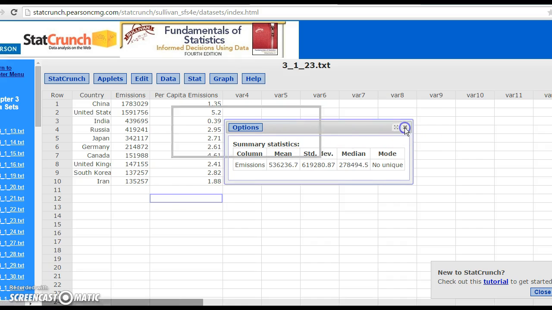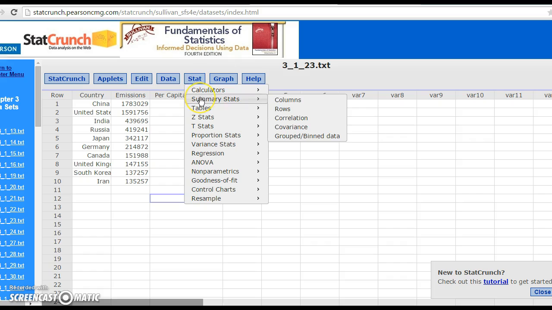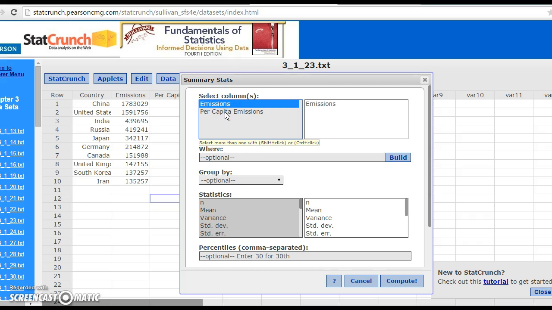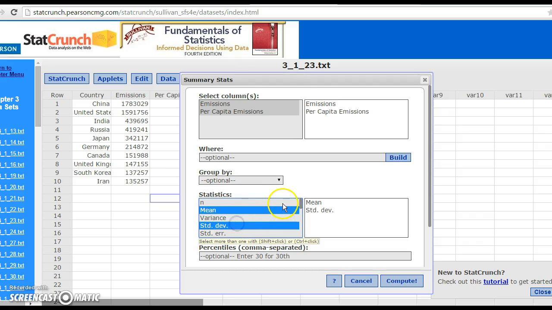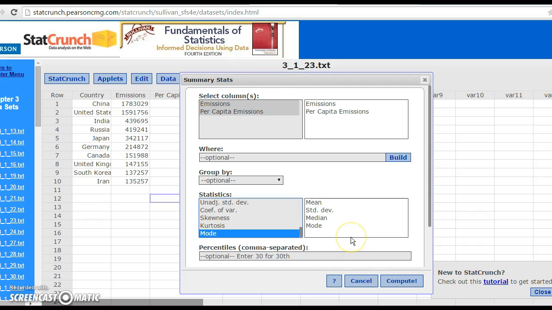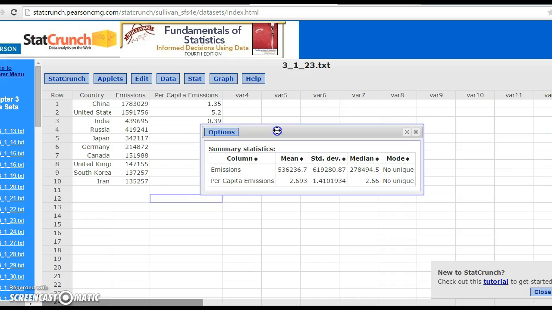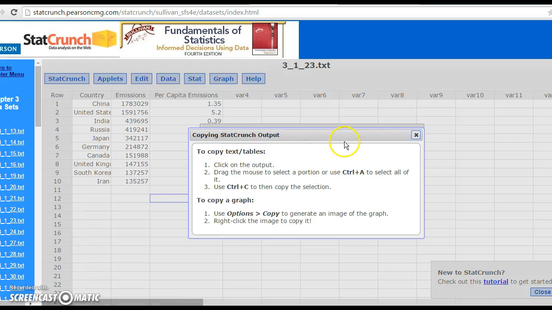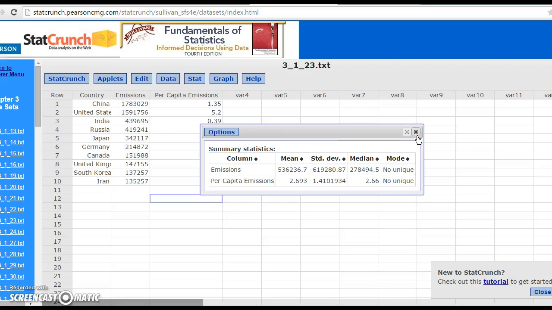Again, if you want to do these at the same time, so you don't have to do this more than once, just go to Stat, Summary Stats and Columns again, and then we'll just do both of them. Again, you have to hit Control click to get both of them. And again, I'll just do the ones that are required for the assignment. So mean, standard deviation, median, and our mode. Now on mine, I'm not going to have a mode. You will in yours, I assume, or a lot of you will. And then you'll notice that they come up at the same time. So that's one way of doing that. Again, it's totally up to you. Once again, you can hit options and then copy that straight into your assignment.